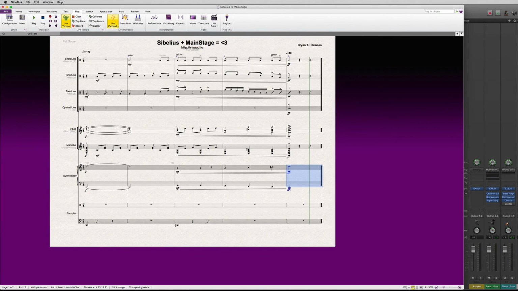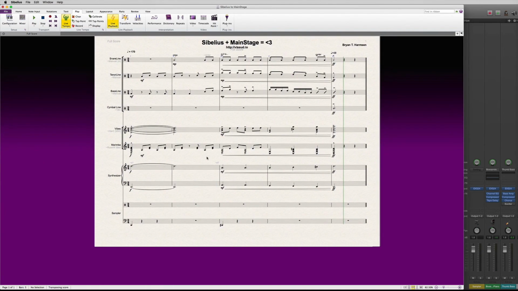So I'll just come back here. If I play it from the last measure, it'll take forever to start. And there you go. So a nice little natural decay. All right, so that's more or less it.